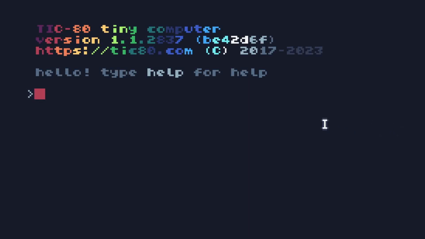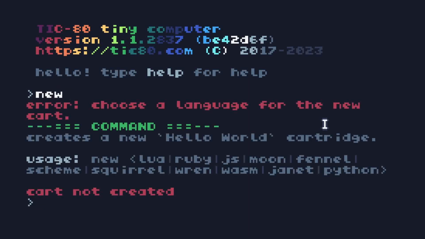To do that, simply type in the command new and then hit enter. Now immediately you'll get this error saying that we need to choose a language for the new cart, and you'll probably notice that it says cart. You might be very confused.